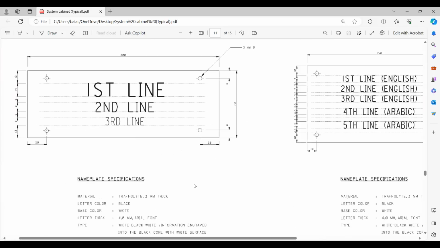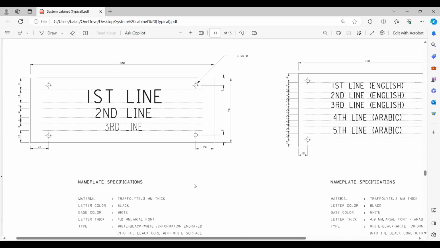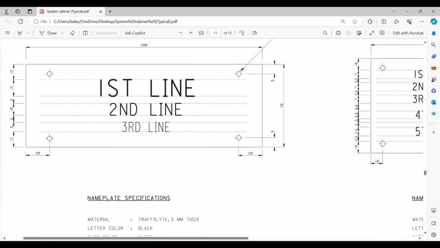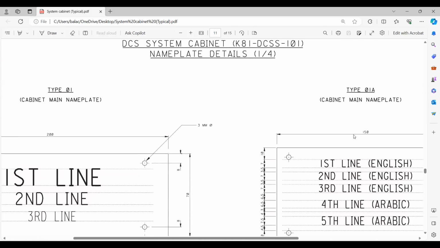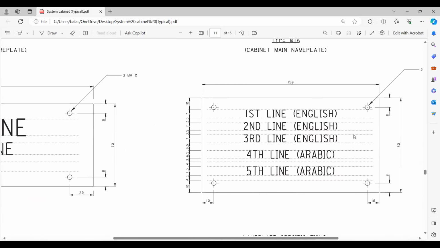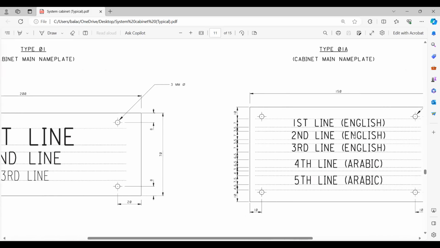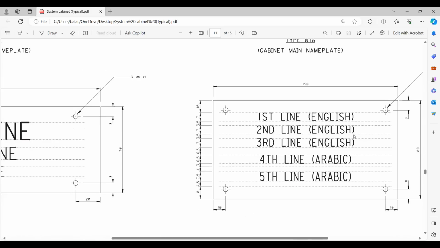This is the typical example. Now you can see here, this is the total length, 70. Yes, this is the size. Basically, this is the first line, second line and third line. First line 14 mm, then second line 10 mm, third line 8 mm, like that. So this is cabinet type 1. This is one type, the cabinet main nameplate. And here also a main nameplate, but it's a different type. Basically, there are 4, 5 lines coming.